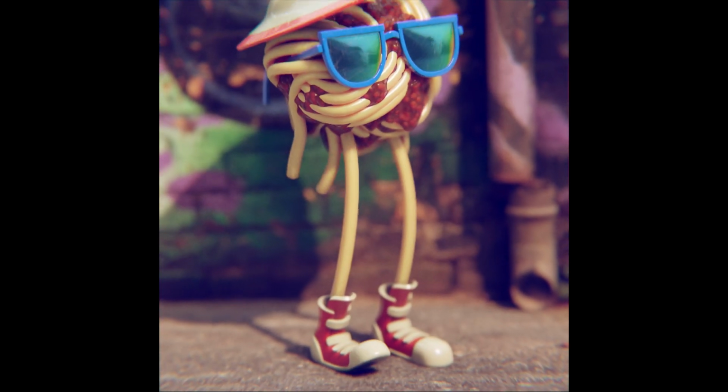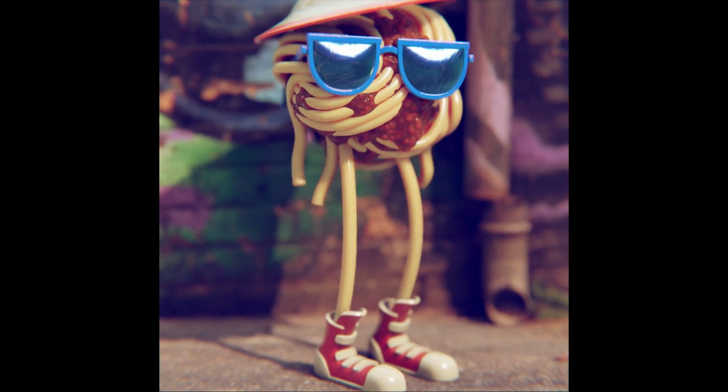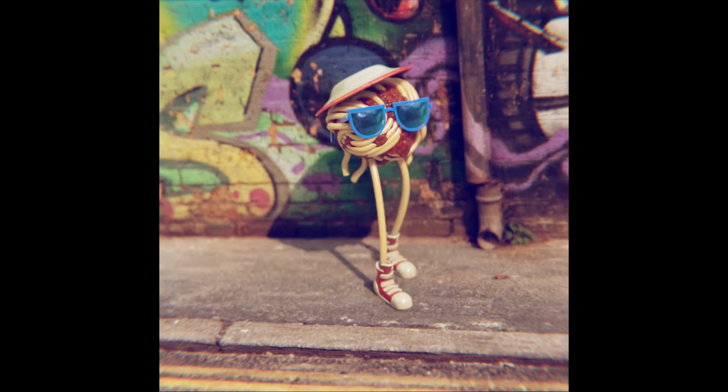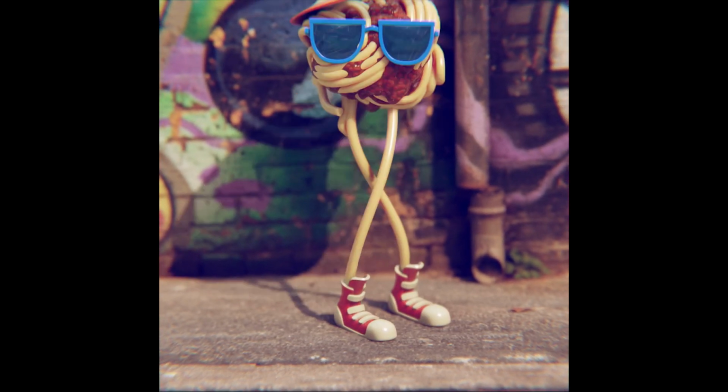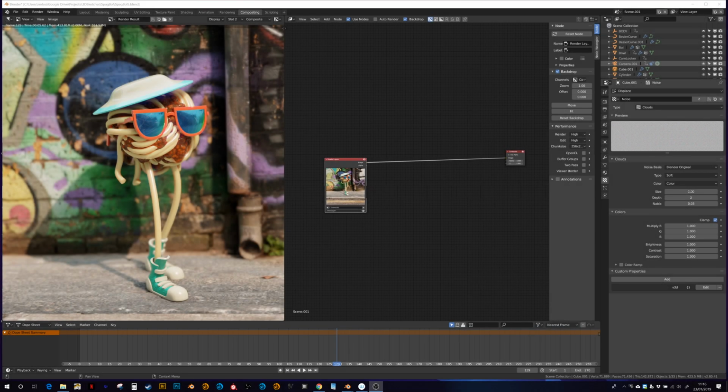Hey everyone, I thought I'd put together a video about some of the filters and effects I use over the top of Eevee renders to give it a more organic feel. So let's jump right in.